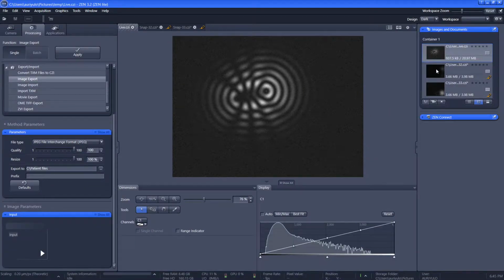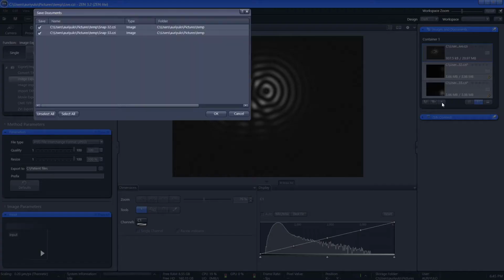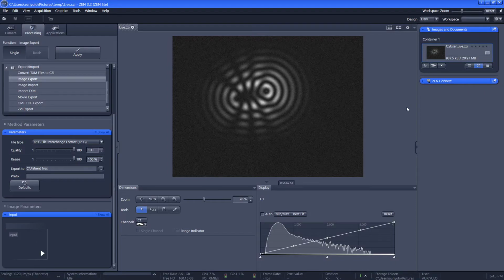Or you can just select multiple files here on the right side. So I'm clicking on Snap32. Pressing Shift on the keyboard and then clicking on the last image, which happens to be Snap33 over here. And you'll see that both of them are highlighted, but if you have more files, then all of them will be highlighted. And then the next step is to click X. So close selected images. It will ask you if you want to save the documents, and we do not. So we will just click Unselect All and then click OK. And now those files are gone.